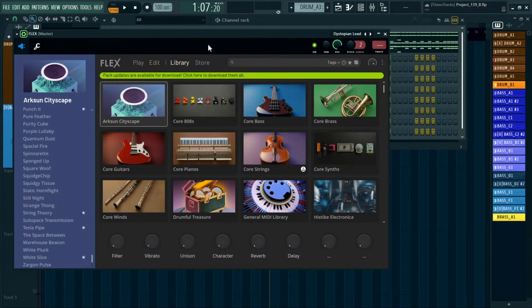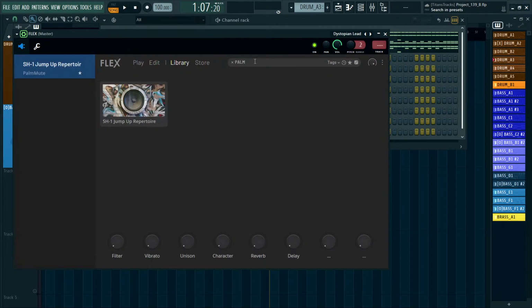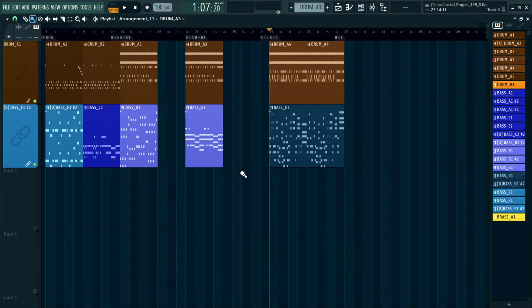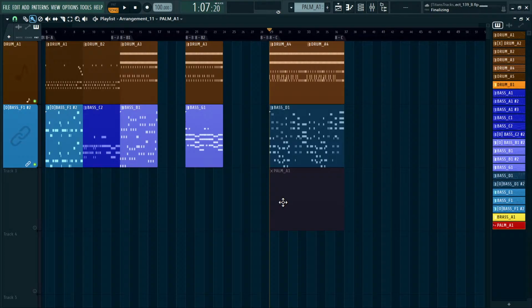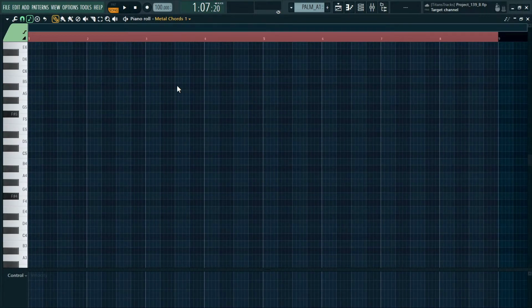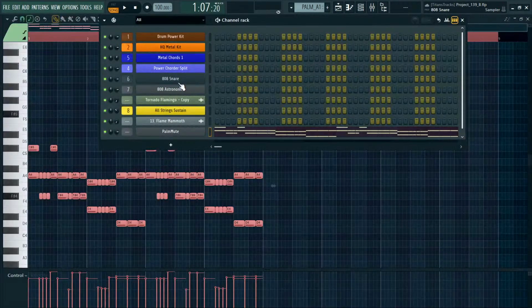What was it called? It was called Palm Mute Guitar. Okay, let me just try one thing here, because I have an idea. It may not be a good idea, but it's an idea. Pattern, let's call it Palm A1. We'll make it red, because red to me means guitar, I guess. So I'm gonna take this pattern and throw it over into my Palm Mute guitar. It's gonna be loud because I have to mix.